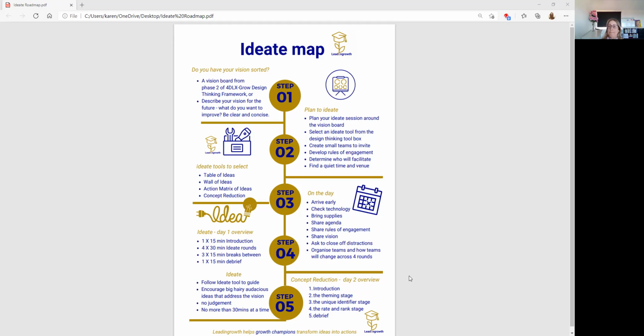I have seen much bigger successes when it's been done on a different day, and not even the following day, typically a couple of days later. But you don't want to leave it too long, and you certainly don't want to leave it more than a week. I have a personal preference where we ideate on Tuesday and we do concept reduction on a Thursday. That's just a personal preference. It doesn't have to be that way, but that's just where I've seen probably the most success in my time.